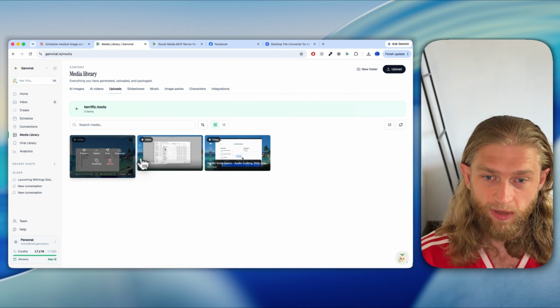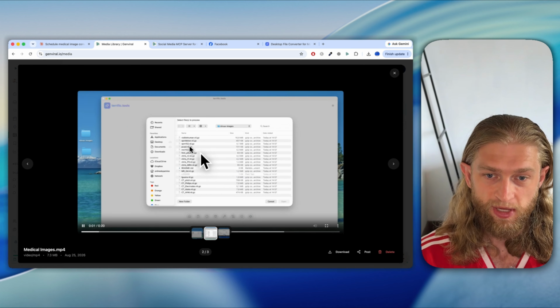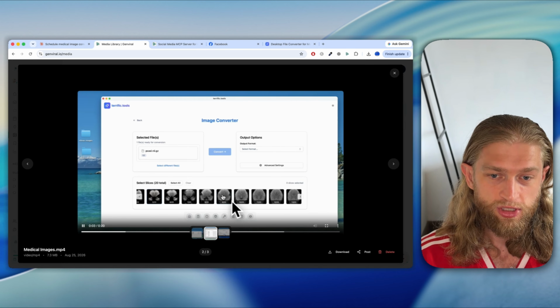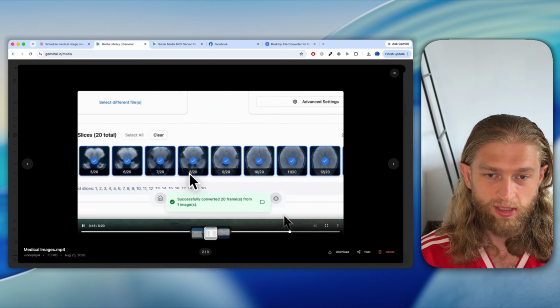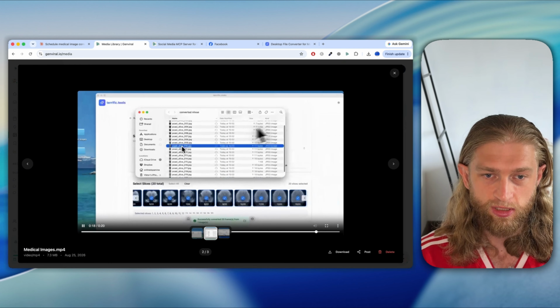So as you can see, the medical image video I'm just going to show you is basically transforming these medical images. You can see the individual frames, then the stuff is converted, the images that are selected, and as you can see, we have the JPEG now.